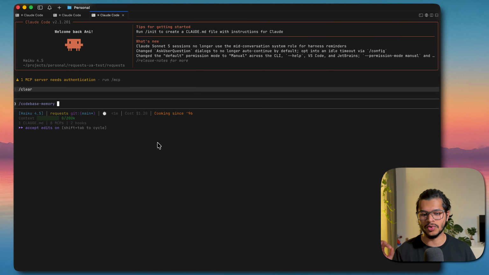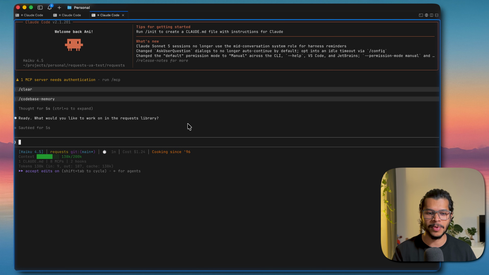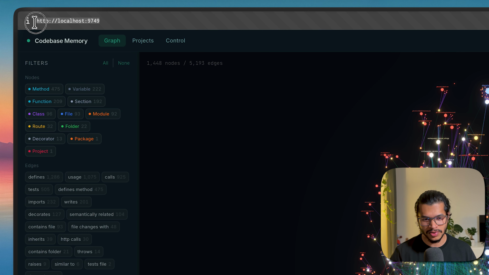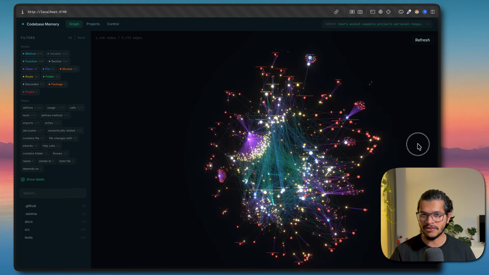Since we have already installed Codebase Memory MCP, we can just run this command, codebase-memory, and it will index our project. Once you run the codebase-memory command, it automatically indexes your project on the MCP server. If you want to check the visual graph of the project, you can go to localhost 9749 and you will start seeing the graph for your project.